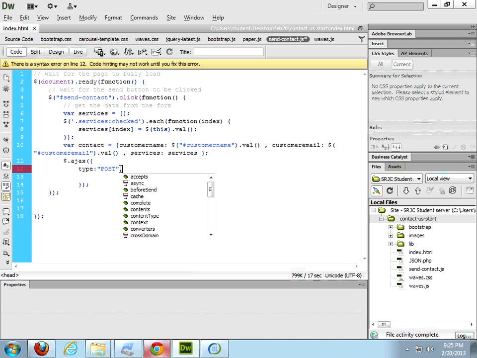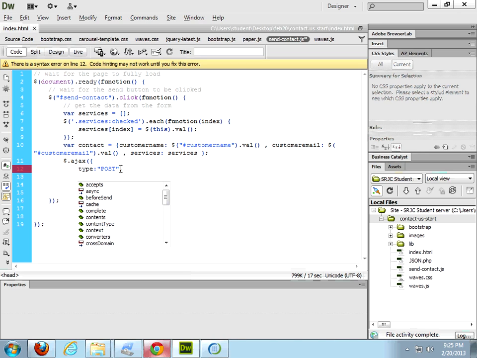This should be a comma, because you separate properties and their values in an object literal with commas, right? So we need to have a type of post. We need to give it a URL, right? So what resource do you want to call? Remember, Ajax is an HTTP request, and every HTTP request needs to have a URL. It needs to have a resource to find, right?